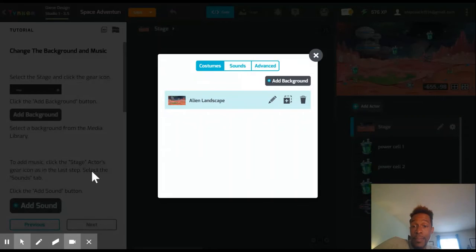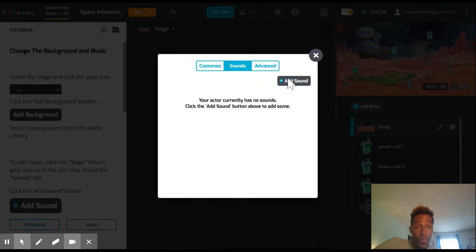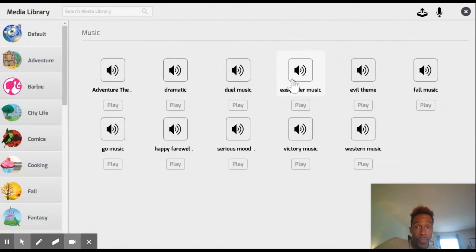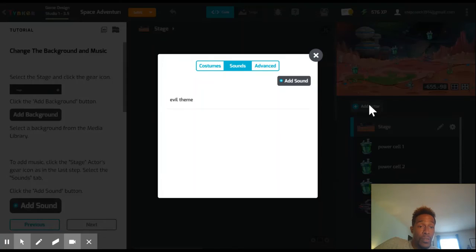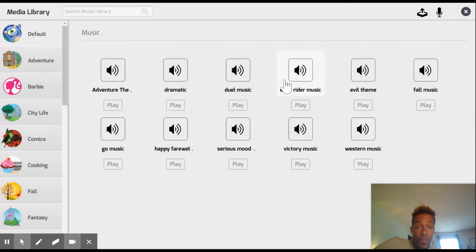All right, so to add music, we're going to click the stage's actor gear and click where it says add sound. And you can decide whatever music you want to add to your code. You can test it out to see whichever music you like. If you decide you don't like that one, you can click here. You can also check it out before by pressing the play button.